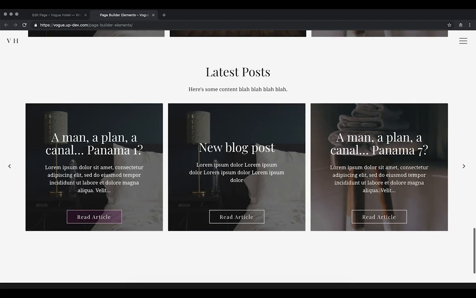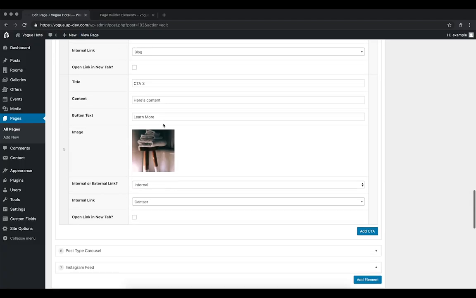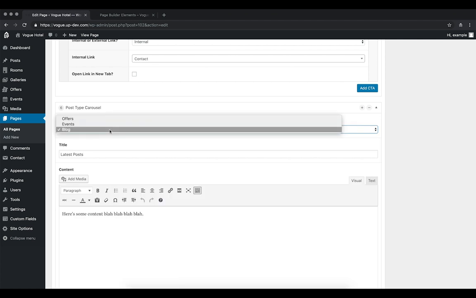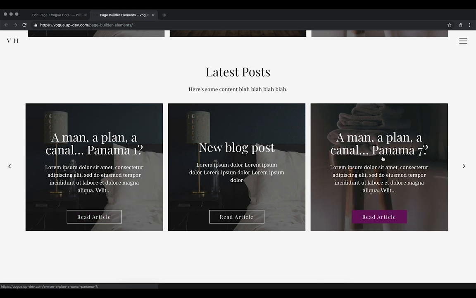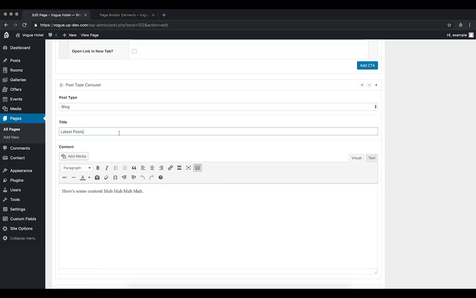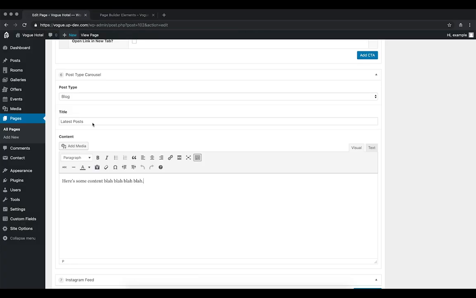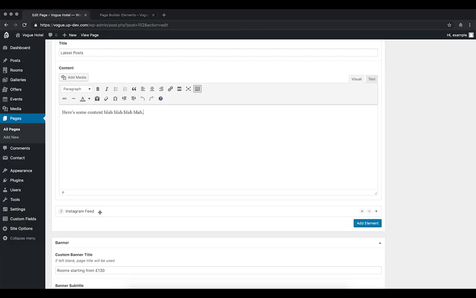If we scroll down, we then have a latest post block as well. So here's post type carousel, so we can actually set whether this is latest posts, upcoming events, or offers. So depending on what you select there will depend on what information is pulled in on this carousel. You can then set the title and the content that goes at the beginning of this section. And then finally we have an Instagram feed, and the details for that are set in the site options page as well.